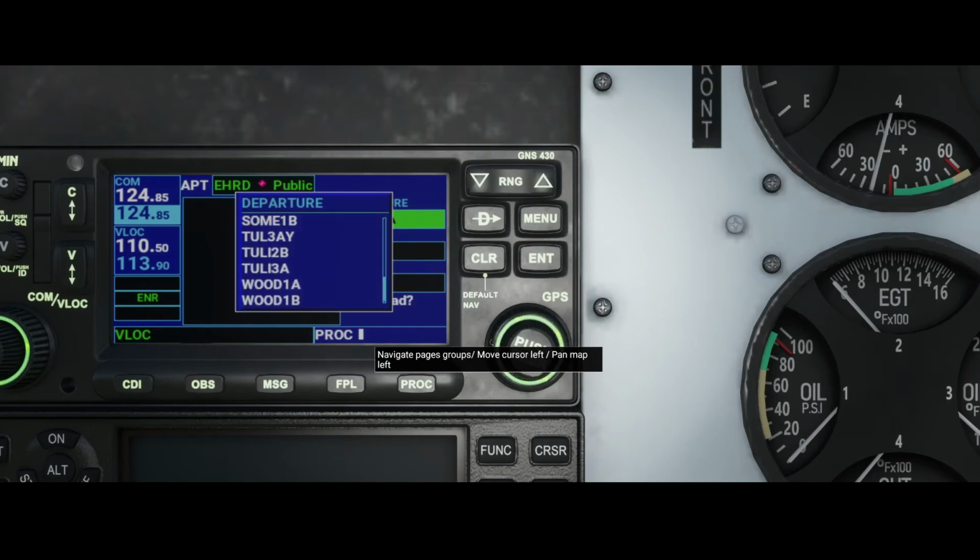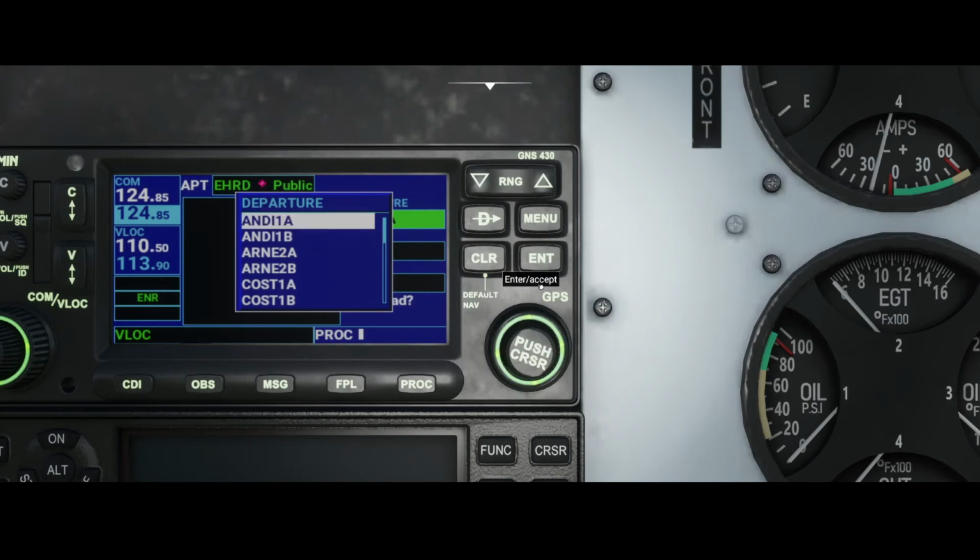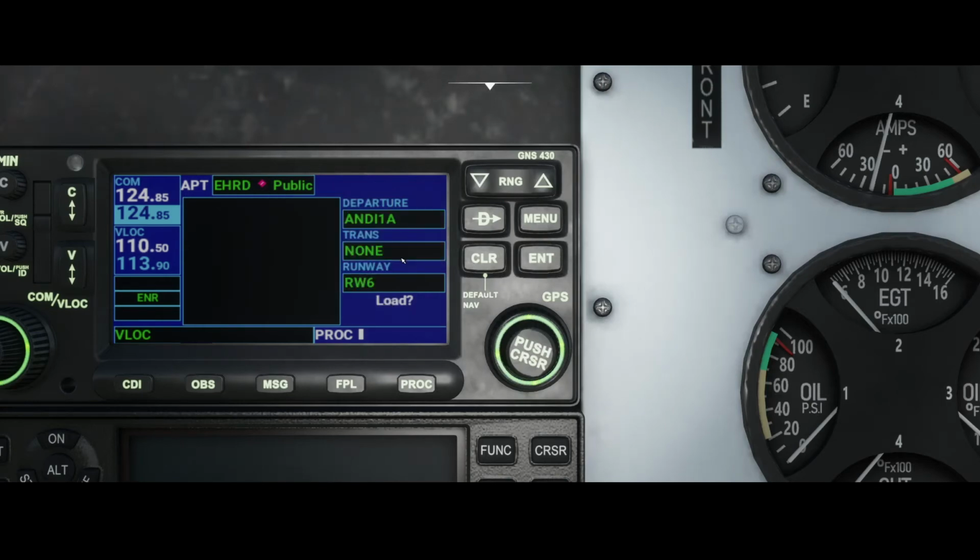So we're gonna go to the top again, set to the top, and then we're gonna select 1A, which is fine. Transition is not applicable, and then you can select the runway. Well, let's assume that we're assigned runway 6. If that's not the case, you can press the enter key and you can change the runway. But as you can see, using this SID, this belongs to runway 6.